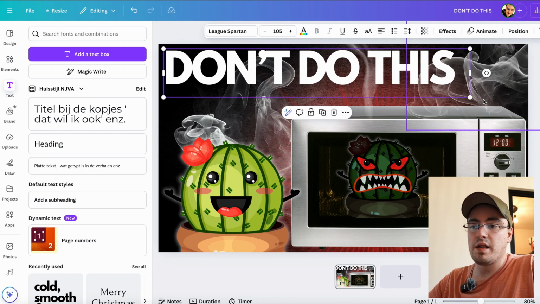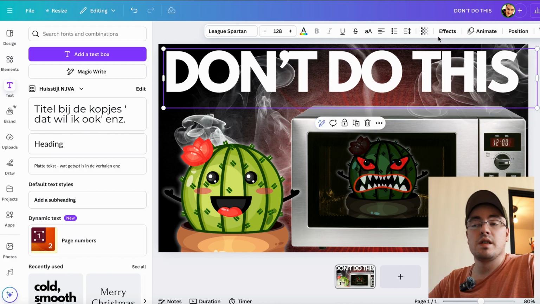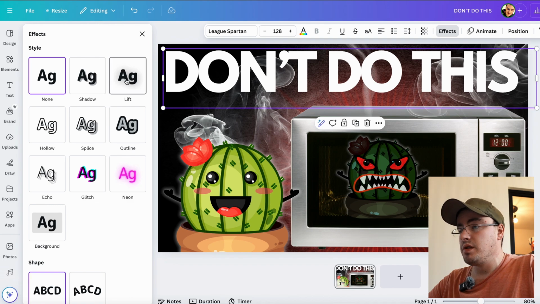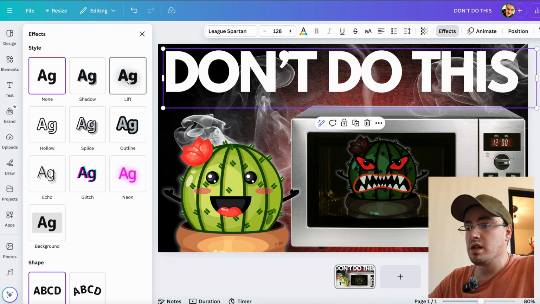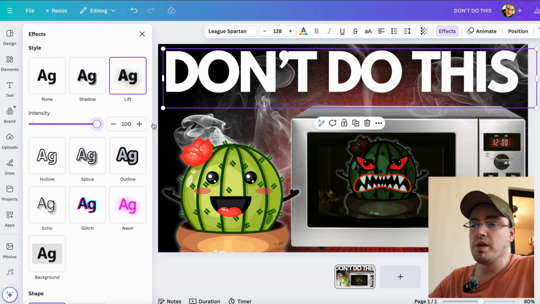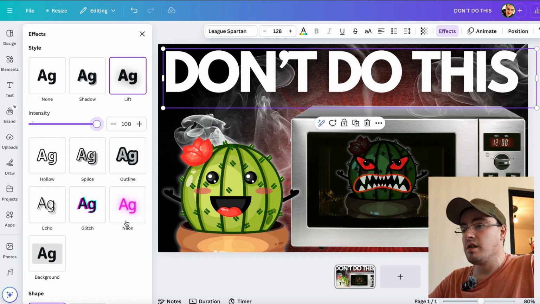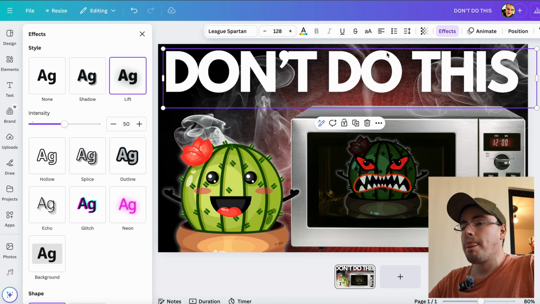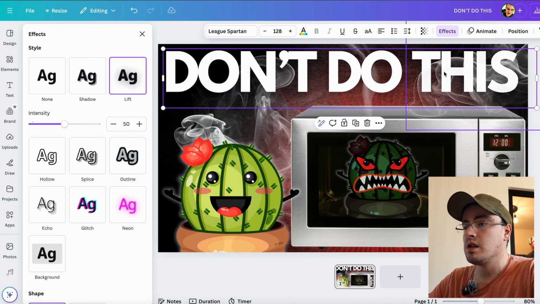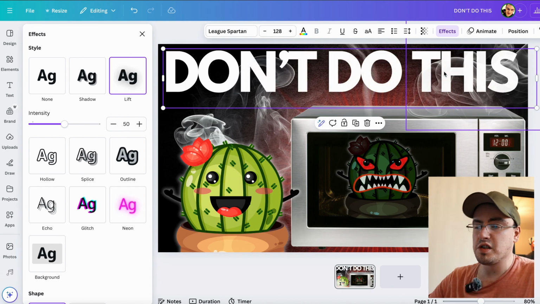And whenever I put text in a thumbnail, I always add an effect and put a neon effect on it or a lift effect. I'll show you what it does. This adds a little shadow behind the text, and the neon effect makes the text pop out more. But in this case, I like the lift effect more. And you can choose if you want to put it before or behind the smoke. Let's see what the difference is. In front of the smoke is better.